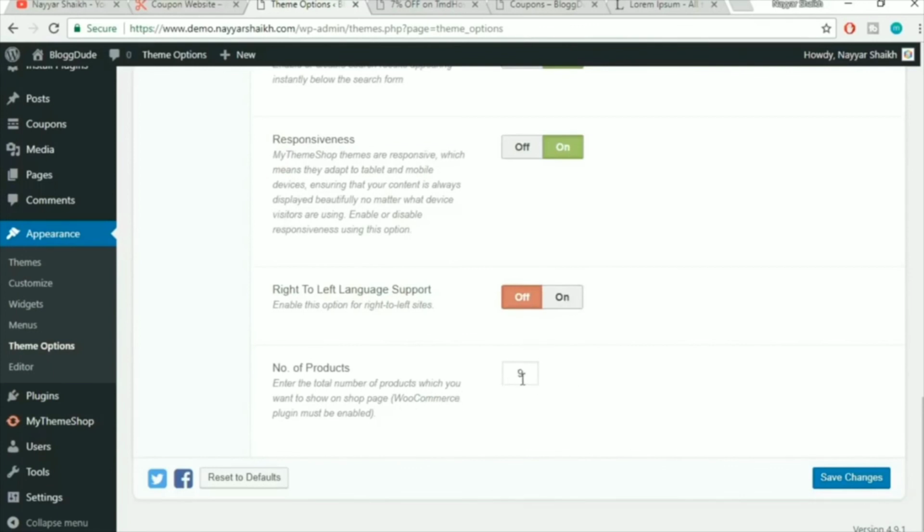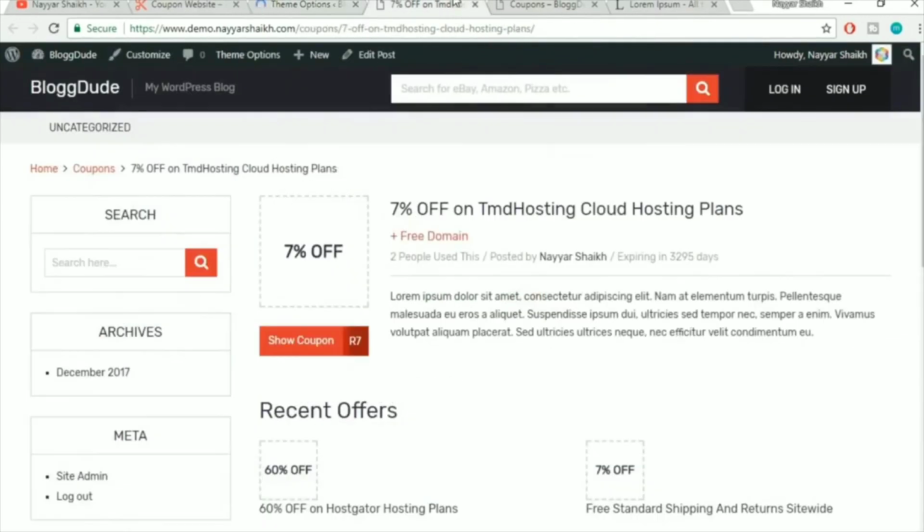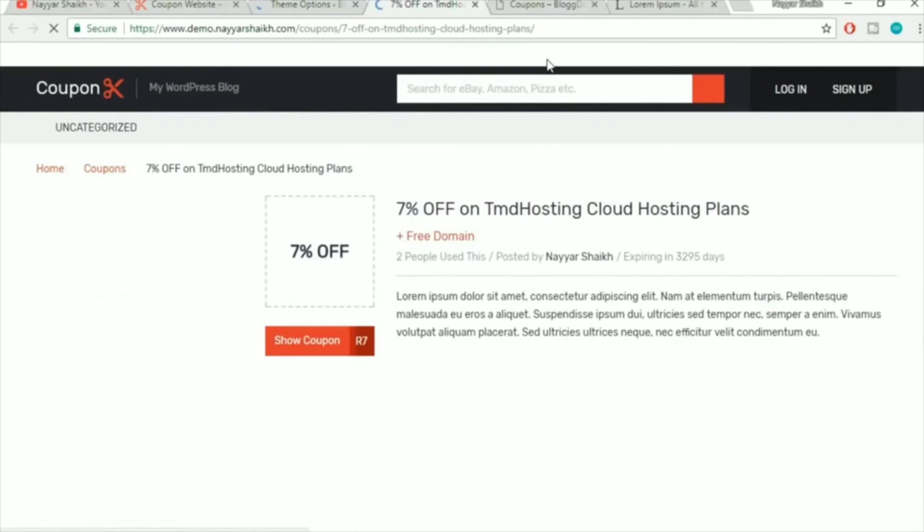Number of products to show, it is by default 9, which is fine. So after doing all these changes, just click on save changes. Now let's come back to our website. Let's refresh this and let me show you what that Ajax thing is.